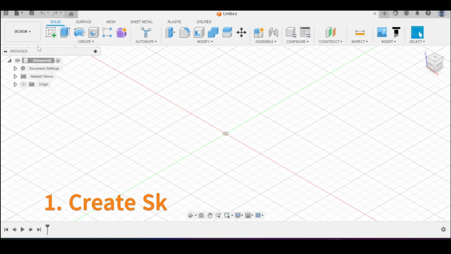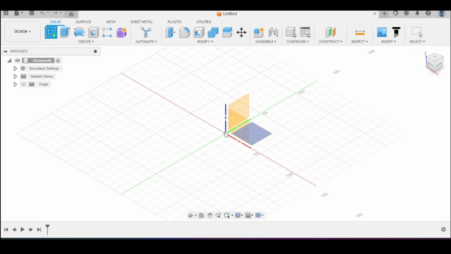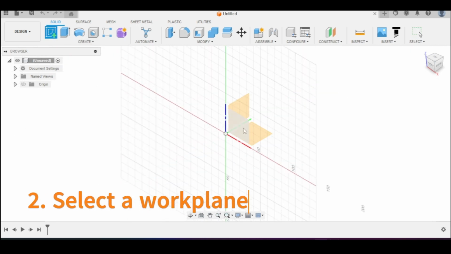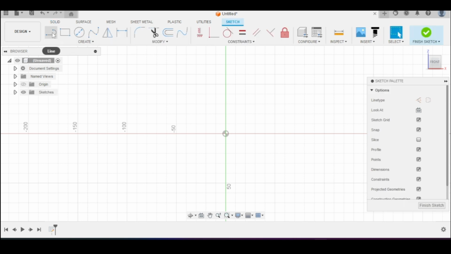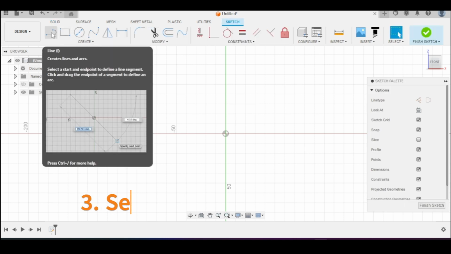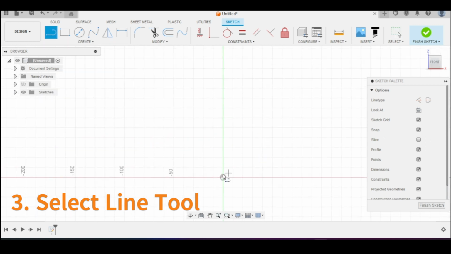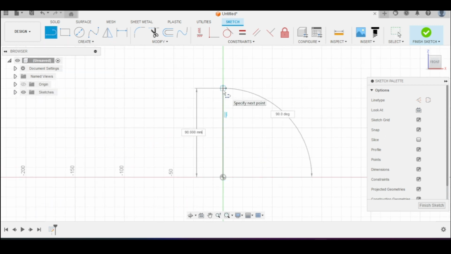To create a new sketch, you should select this icon, Create Sketch, under the Create tab. For this example, I'm going to use the X and Z plane. I will use a line tool here to create the profile of our wine glass. First, I will make a 100 millimeter vertical line, and it is constrained vertically.